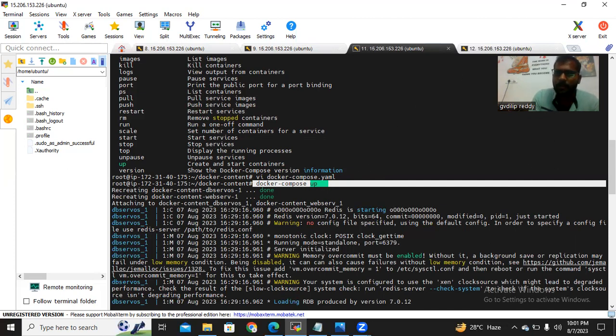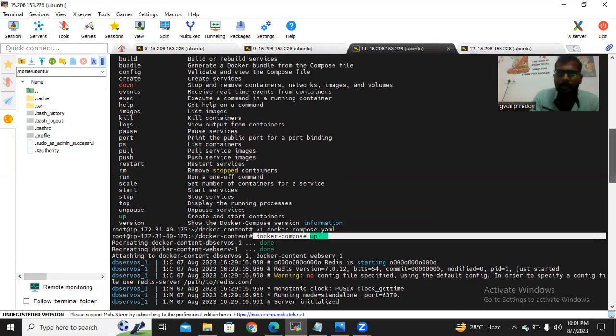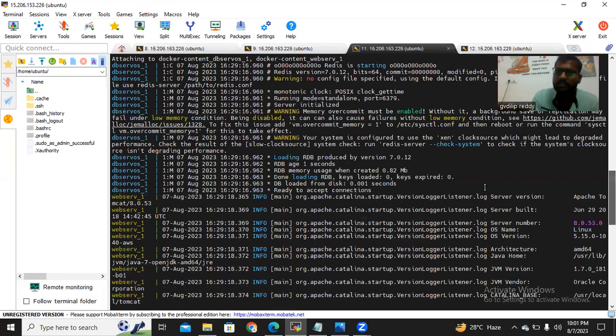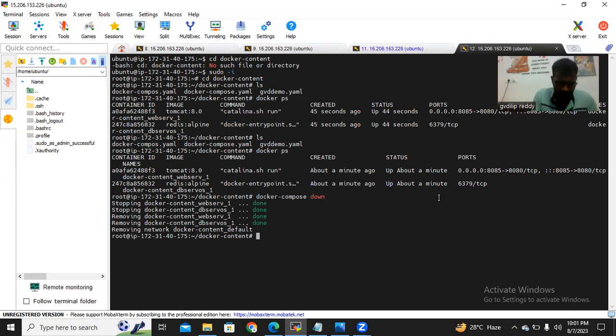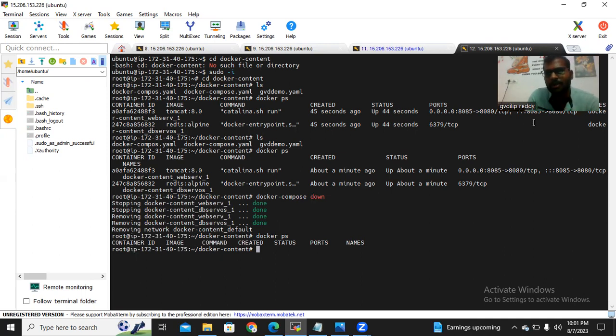Now there is another command which can stop and remove the containers. Let me check it. The command is docker compose down. Yes, see, it's removed. Now let me give the command docker ps. It's completely removed. This is how Docker Compose works.